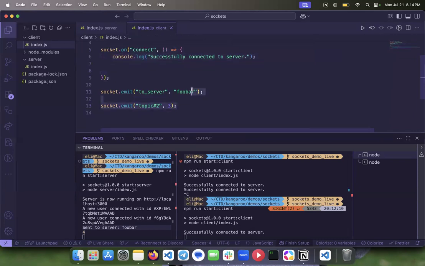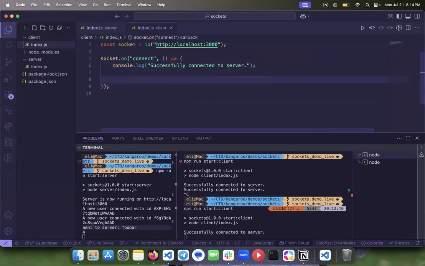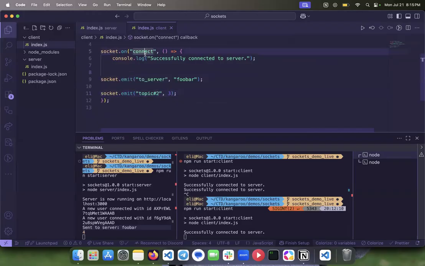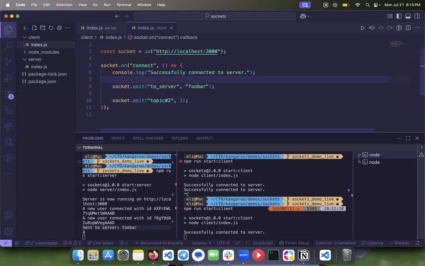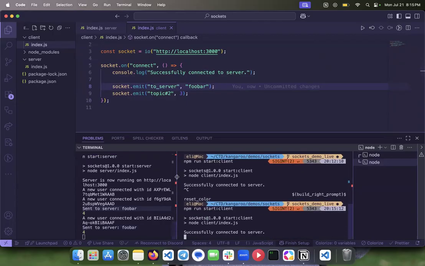But the moral here is that generally, if we want to use this socket, we should put all the code inside of this connect callback. So only when this thing is actually successfully connected are we going to emit these messages to the server. And now we get them again, foobar and 4.